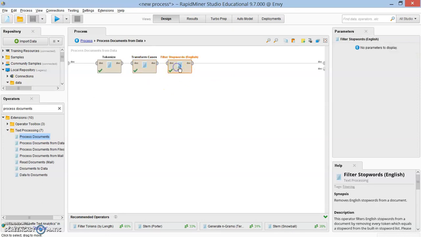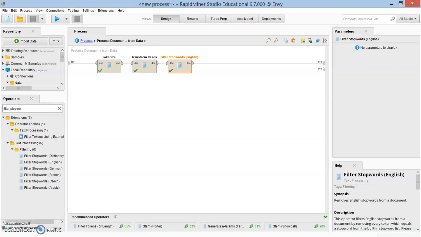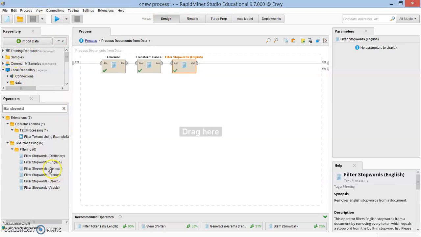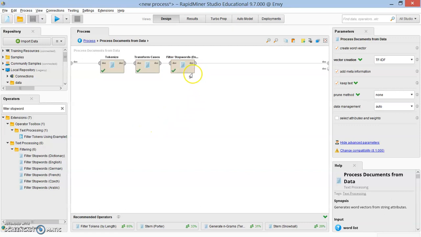With filter stop words, the default is specifically for English. So let's see if there's anything else. There are a few other languages like German, French, Czech, and Arabic, with stop word dictionaries that you can choose from, but other than that, you may have to construct one yourself if you're doing a different language. So how do you go back to the process documents operator? You just simply click on this.